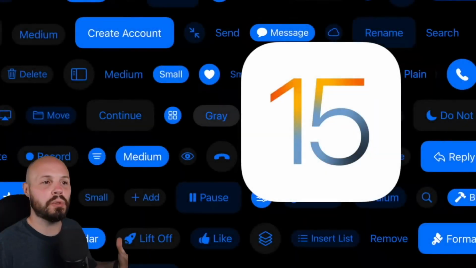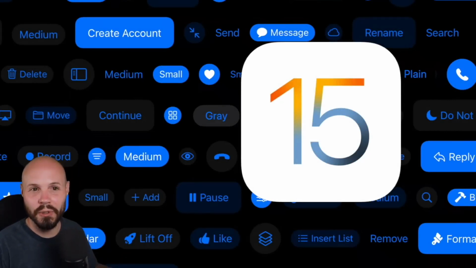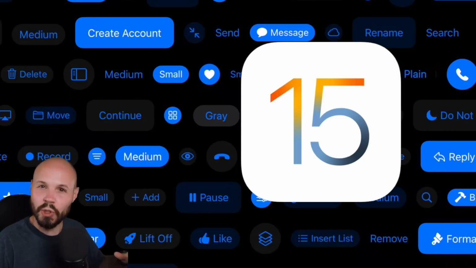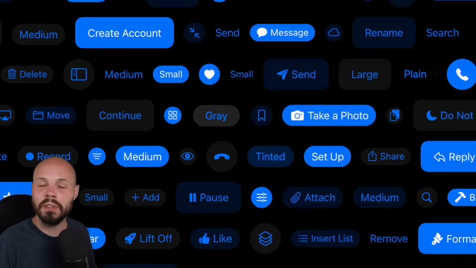iOS 15 has introduced new buttons for us. Now, before you get all worried, this isn't a complete revamp of a button where you have to learn everything new. To put it simply, in the real big picture, these new button configurations are essentially a way to give us Apple-style buttons out of the box so we don't have to recreate them.